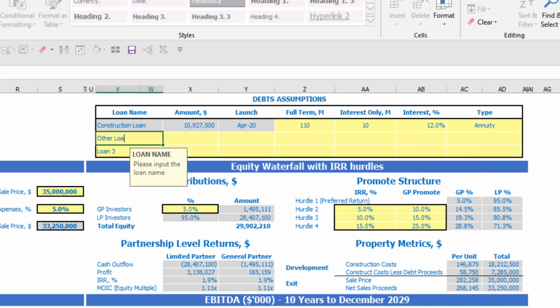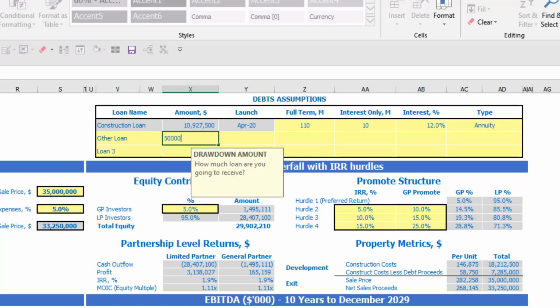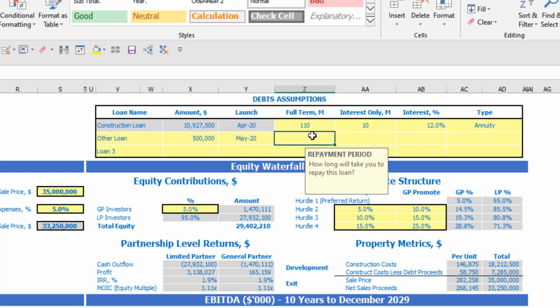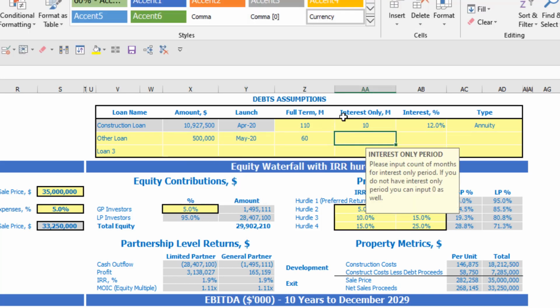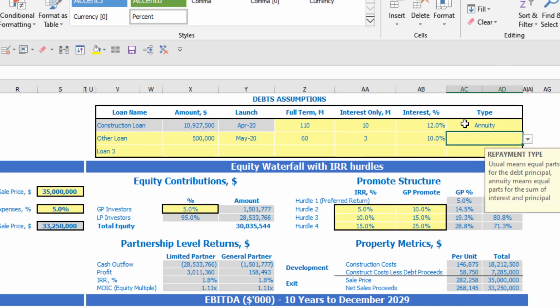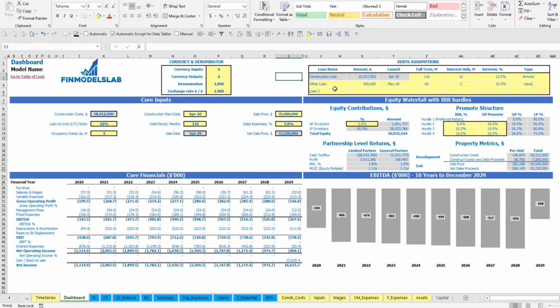Let's set up another loan as an example. For example, $500,000, launch date May 20, with a 60 months term, with 3 months of interest only, 10% annual interest rate, and it can be usual. So yeah, that's how it works. So you may change up to 3 loans and play with the assumptions for these loans.